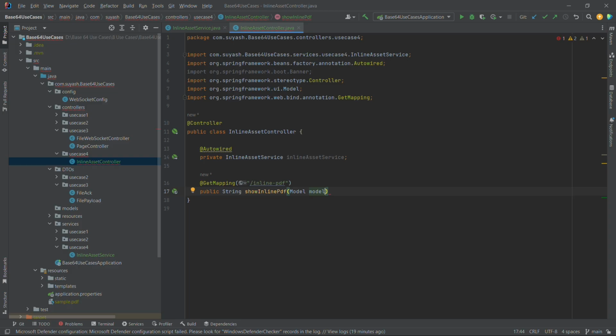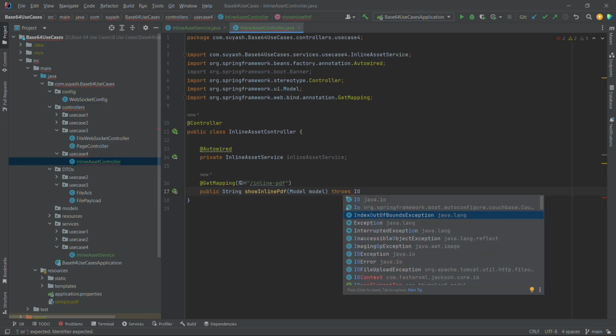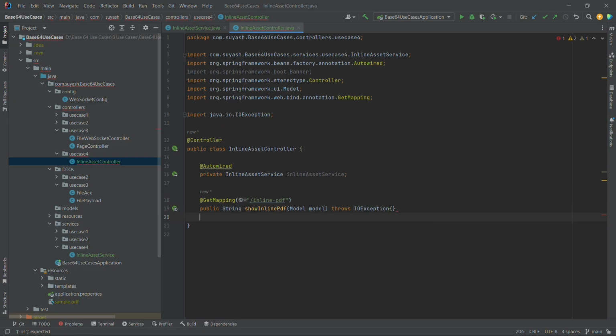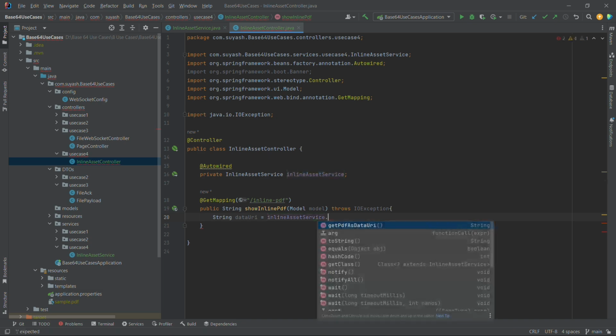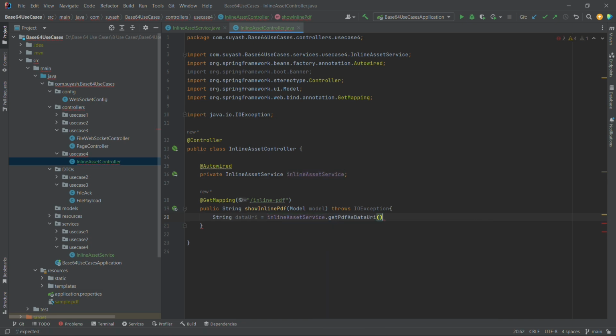And this class will also throw the IOException, so we are going to add it in the method signature. I'm going to use a String to store that data URI, and this data URI will be coming from inlineAssetService.getPdfAsDataUri method.